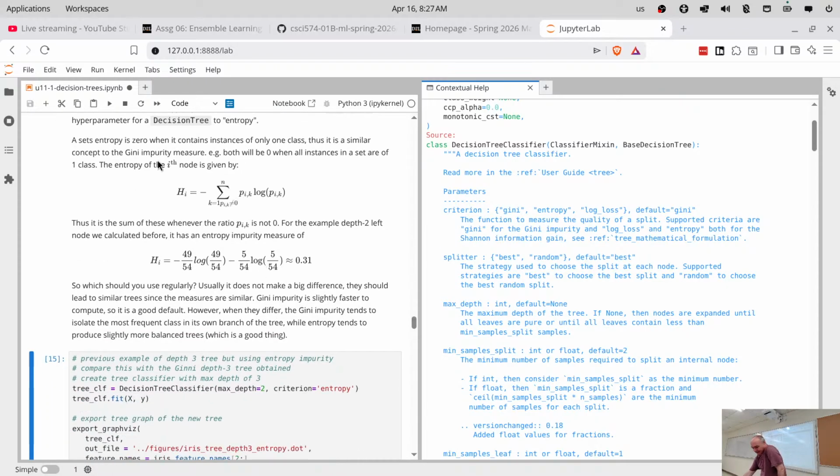So entropy is a kind of a classic measurement of the amount of information. So if you've ever seen that before, it's really the same thing that's being used. Use that one.